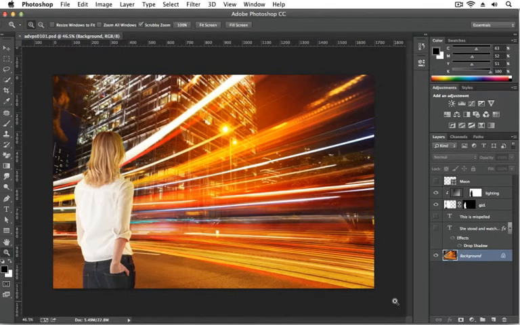Welcome to Lesson 1, Introduction to Advanced Navigational Features. Photoshop's advanced tools help you build realistic imagery quickly and professionally.